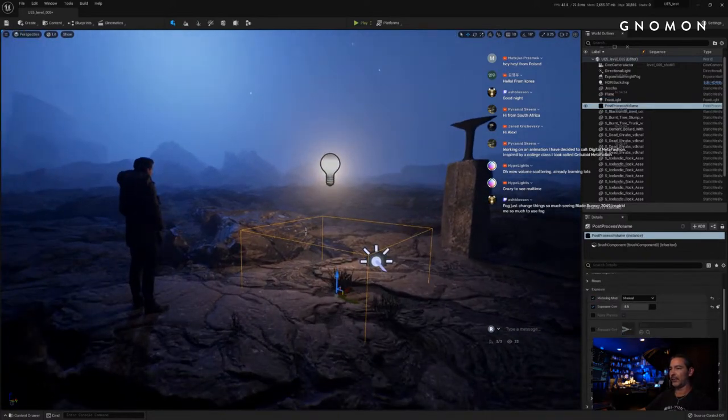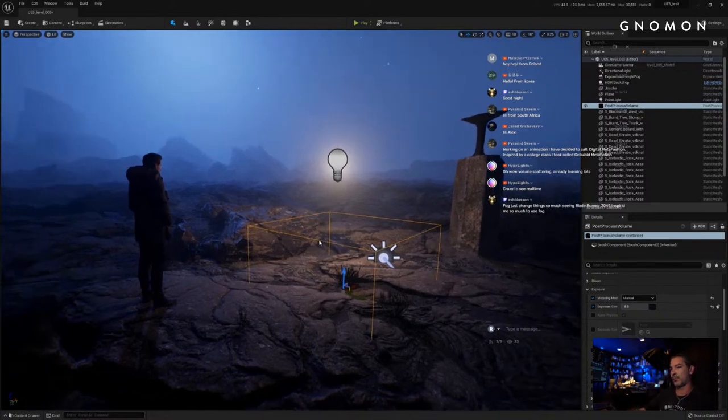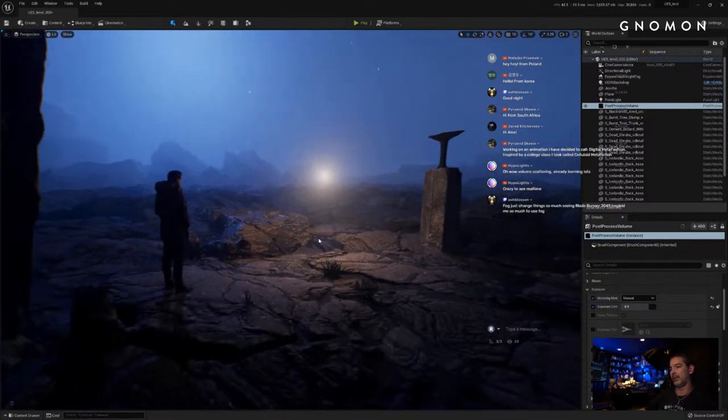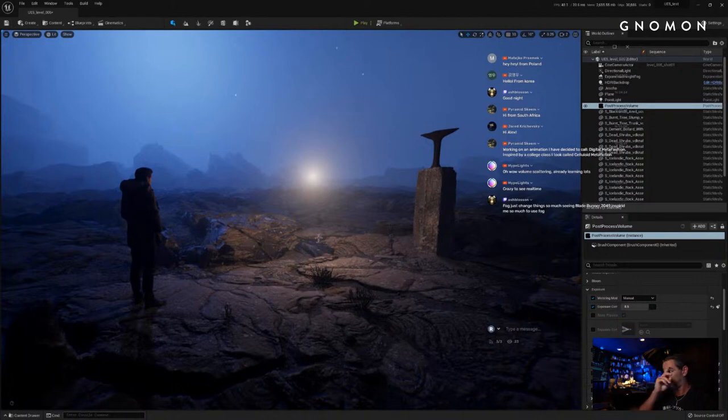because there's certain things that are definitely tricky, like particle effects. Niagara, which is their sort of new particle engine, is definitely something that I'd like to learn the basics of.